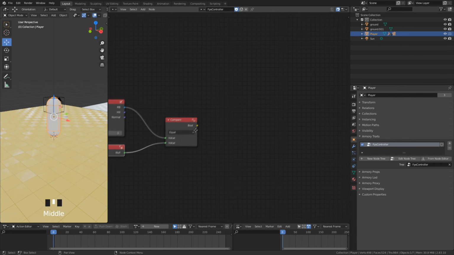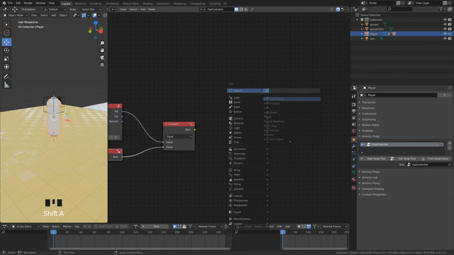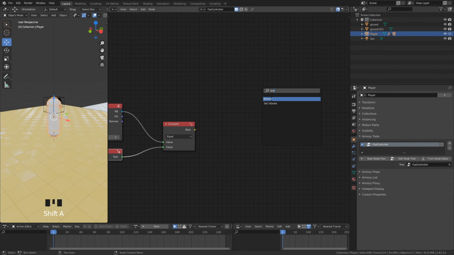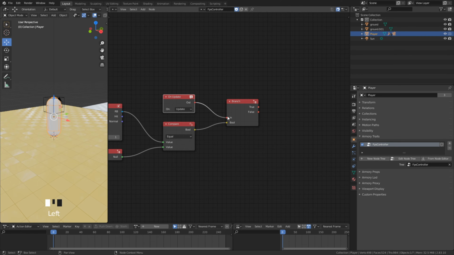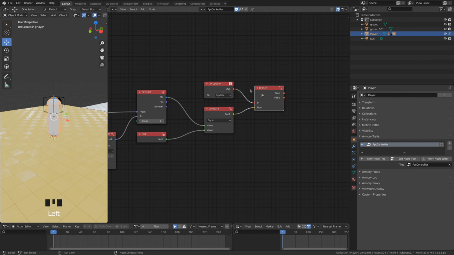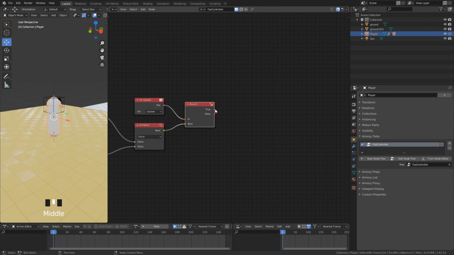If we are in the air, it is always nothing because the raycast cannot detect any objects while we are in the air. With the branch and on update node we can decide when we can jump. Because of the on update node, this logic gets checked on every frame while we are playing. We can now control when we should jump and when not.